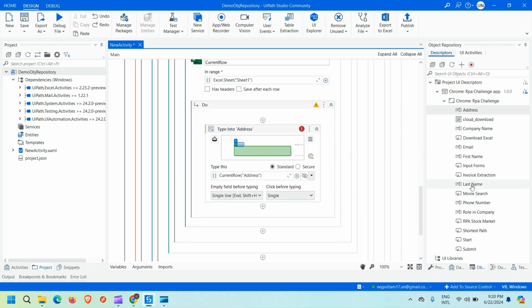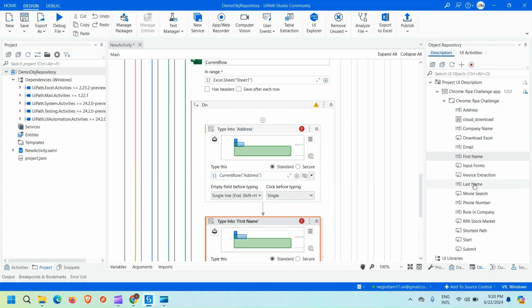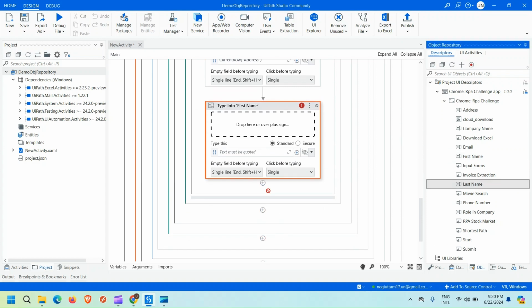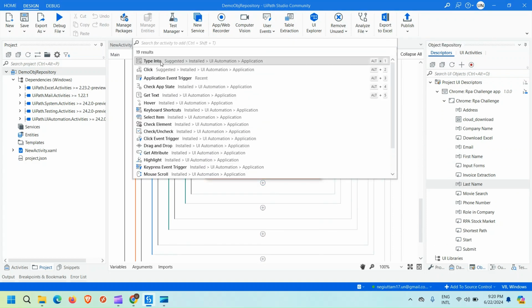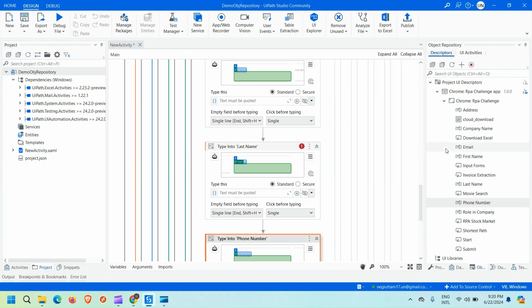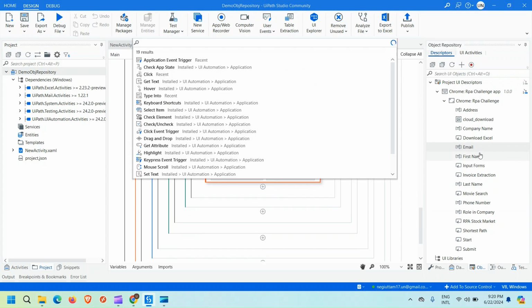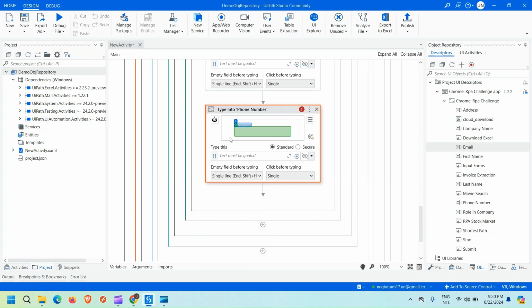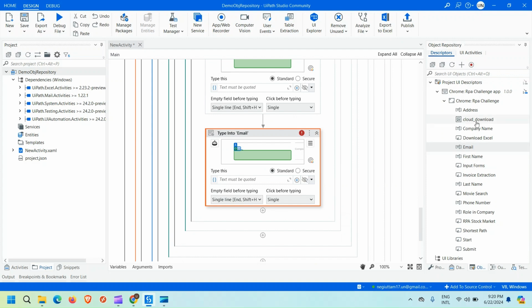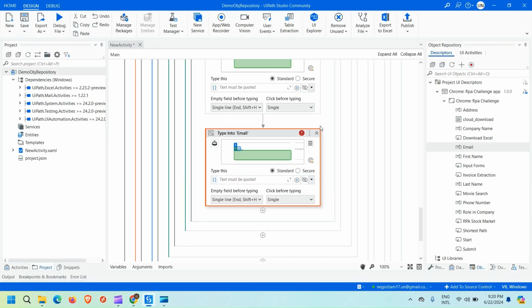Similarly, I'll get a first name, last name, phone number, email. So I'll do this for all of these fields, whatever is available in this form. I'll fill all of those, and then we will start our automation.